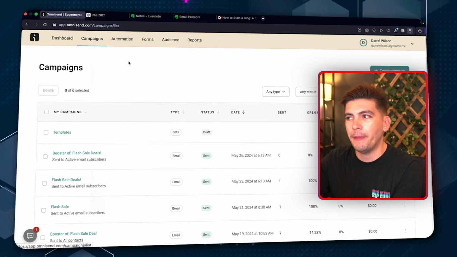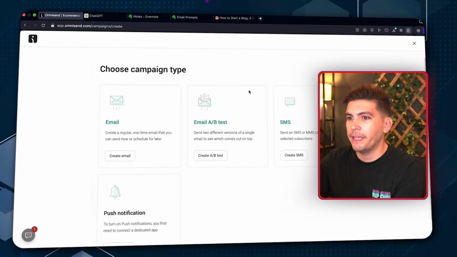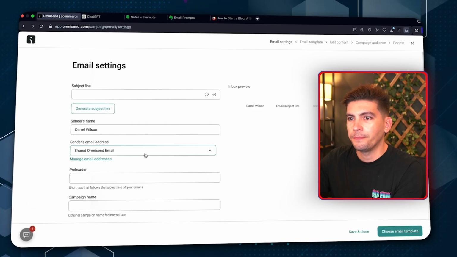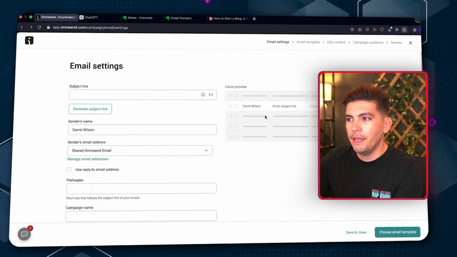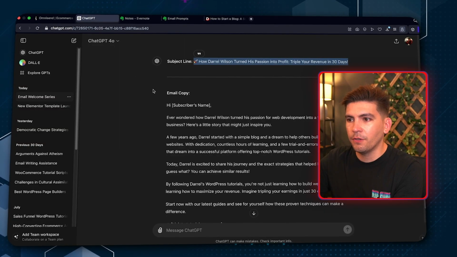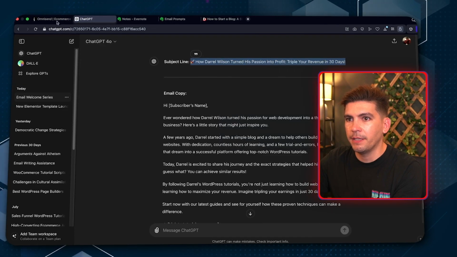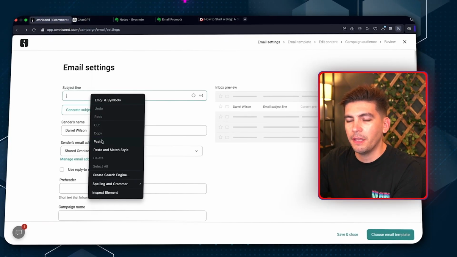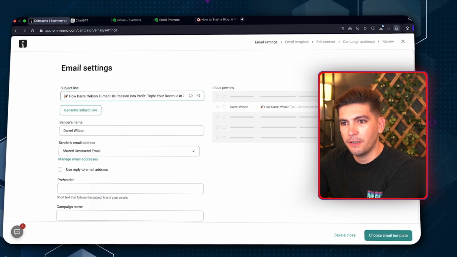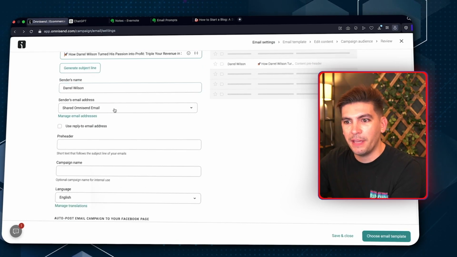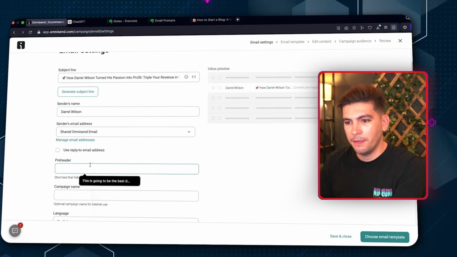So over here under campaigns, I'll click on create campaign, create an email, and then you'll see the subject headline. So first I'll copy this one right here, right? Let's see if we get the emoji. Well, we get the emoji in there. Let's see here. Oh yeah, there's the emoji. How about that? Pre-header.